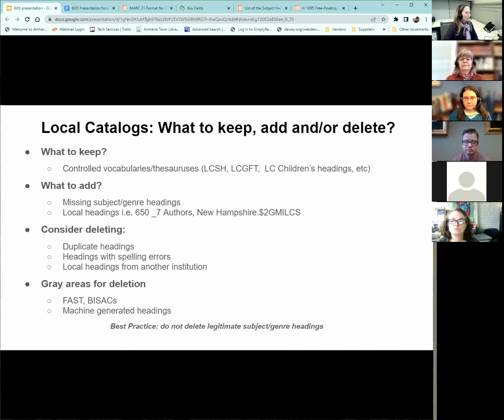What would be useful for your community? Local author headings, local history subject headings, or genres that are not represented in controlled vocabularies. And also remember to document these. In GMILCs, we document any local subject headings so that we're all on the same page with it, so when new people come in they can see what's going on with these headings, so they're not getting deleted.